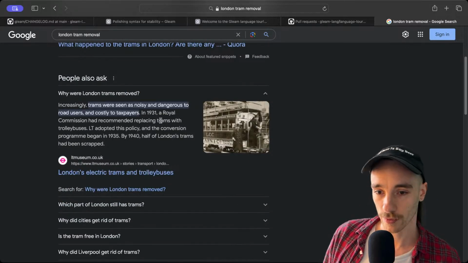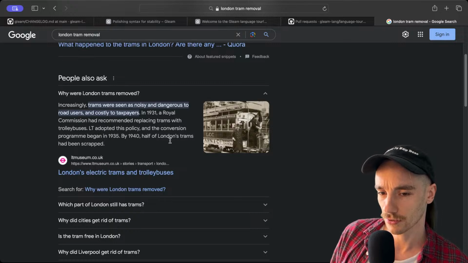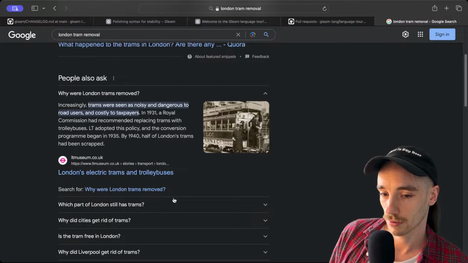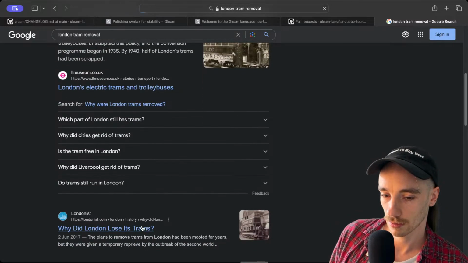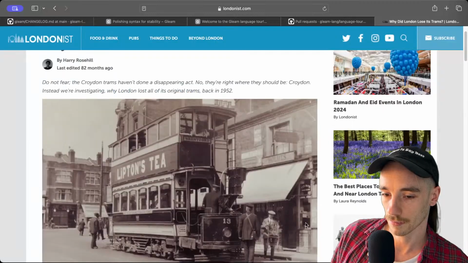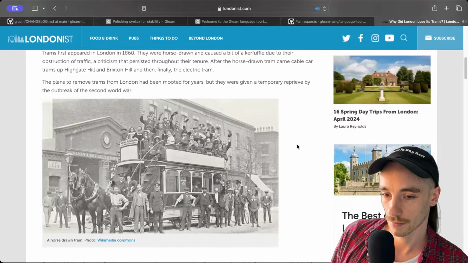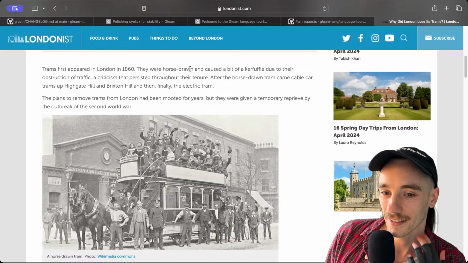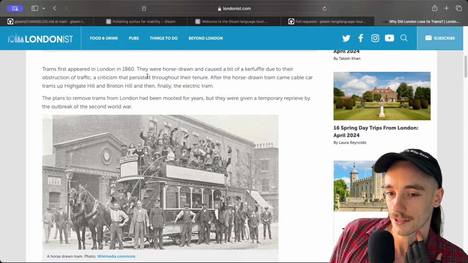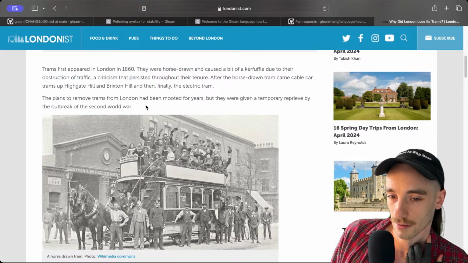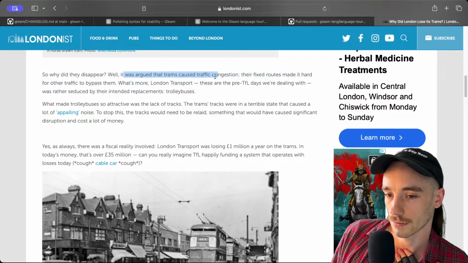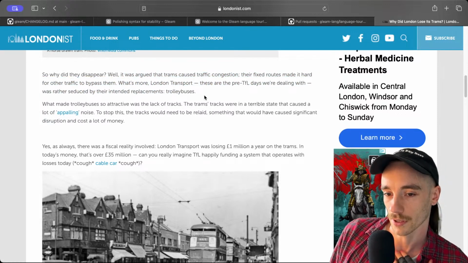Okay, why were they removed? They were seen as noisy and dangerous. And they were replaced with trolley buses, and that got replaced with motor buses. I guess it was just popularity. Look at that. Isn't that beautiful? So it just sounds like they weren't popular. People said it's blocking all the cars, and everyone loved cars, so they just got rid of them.